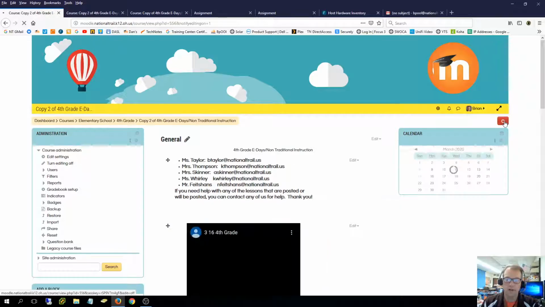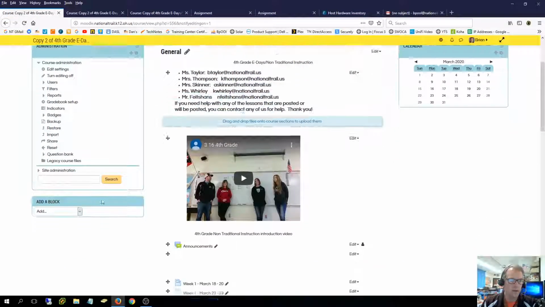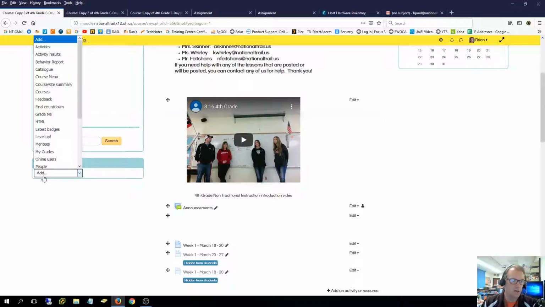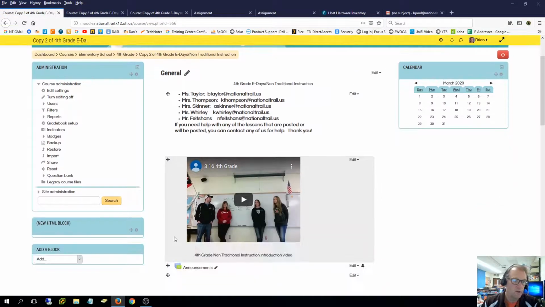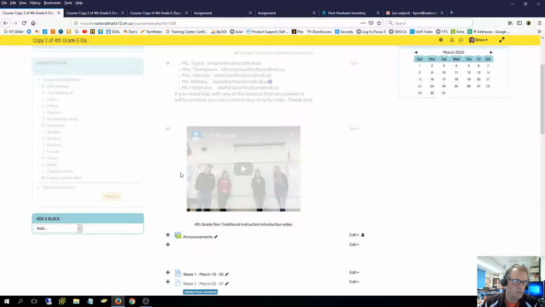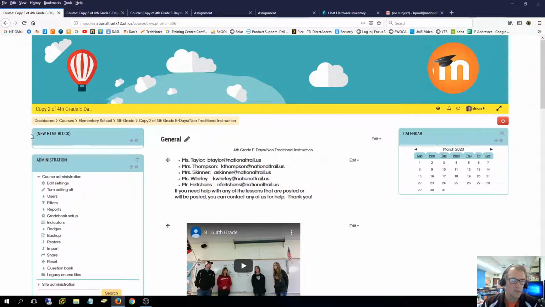I turn on editing again, and I'm going to go over here, and I'm going to add a block called an HTML block. So it only shows up when editing's on. I'm going to add HTML, and in this case, I'm going to go ahead and drag it up top just so I'm working at the top. So it says new HTML block. I'm going to name it, and I'm going to put all this stuff in there.